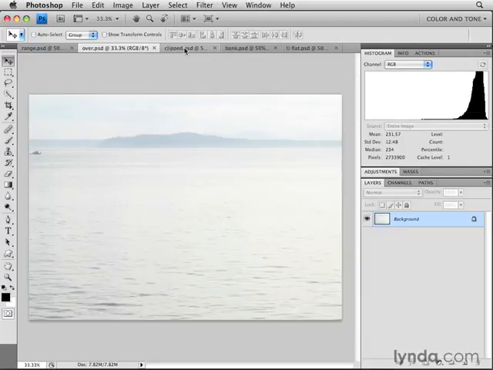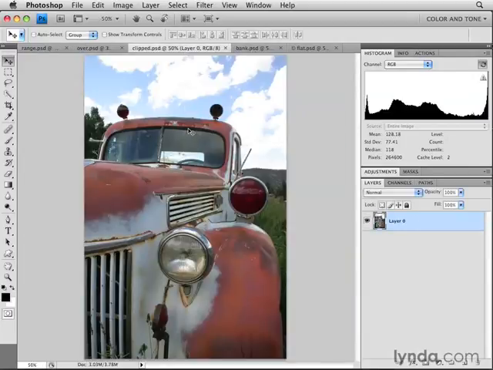Let's look at the clipped.psd image. The foreground of this photograph looks fine, but as you can see, many of the clouds are pure white, lacking in detail. That's represented on this histogram by this spike on the far right. If you have a spike in an image, that's usually not a good thing because it means you have lost detail, either in the highlights if the spike is there, or in the shadows if the spike is over here.